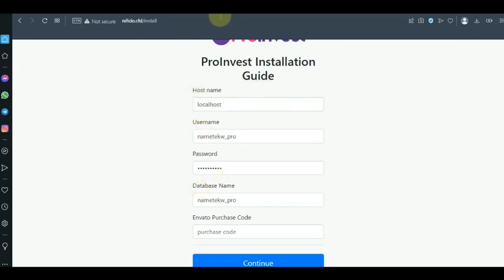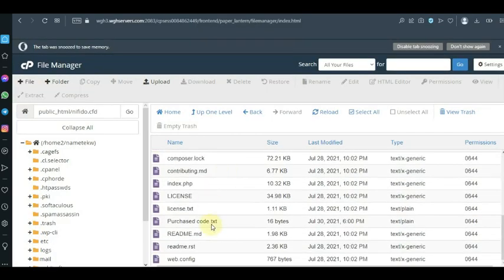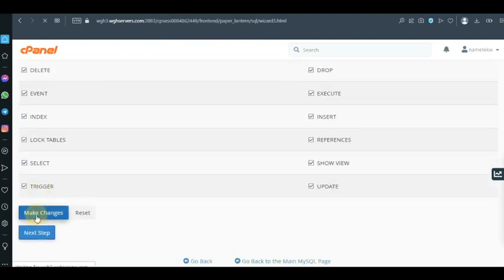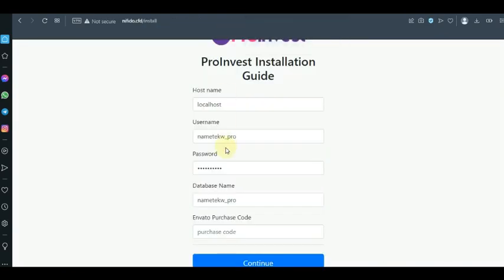Now remember, the purchase code was inside the file when we were creating this video. So you're going to copy it. I'm going to pause it now and copy the purchase code, so as to avoid a lot of people copying it. If you purchase this script, I give you access to the purchase code. But first of all, you want to allow all privileges from this place. Scroll downward, click on make changes, and you are done. So that's all for creating your database. Now go back here. I'm going to pause this video and copy my purchase code and put it here, so as to continue with the process.